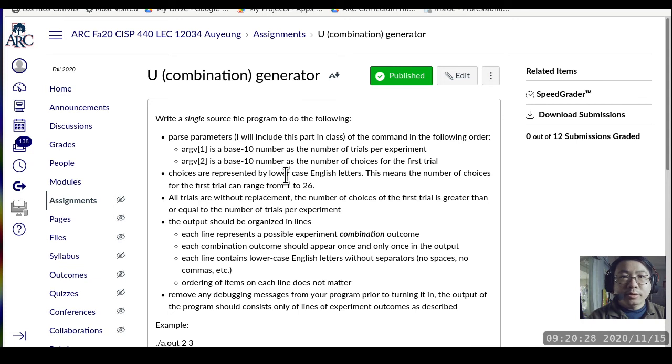The choices are represented by lowercase English letters in the alphabet. So that means lowercase a is the first one, and lowercase b is the second one, and so on. And the number of choices can range from 1 to 26. The number of trials has to be less than or equal to the number of choices, and then the output should be organized in lines and so on, and remove all the debugging messages.